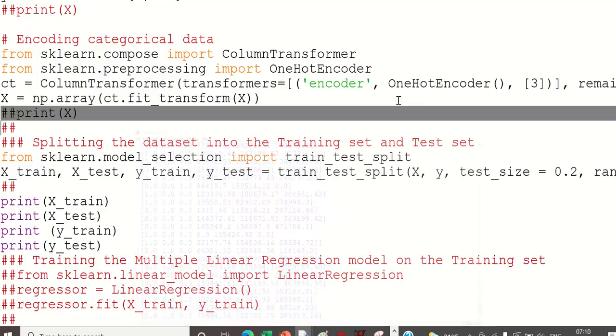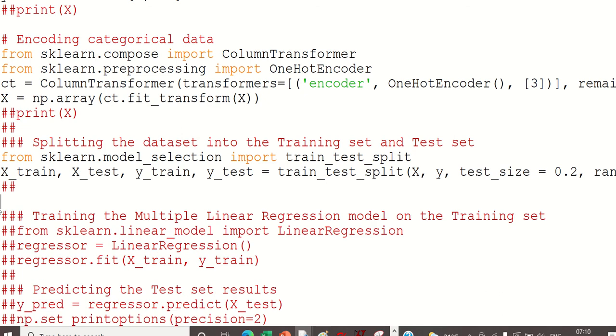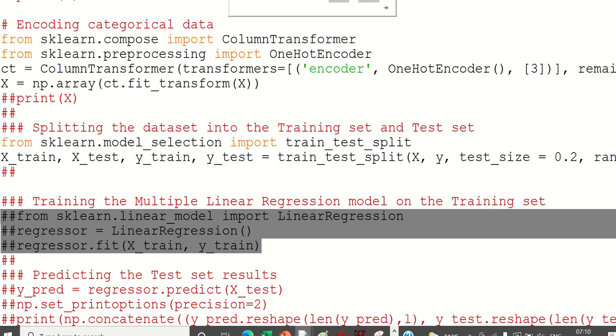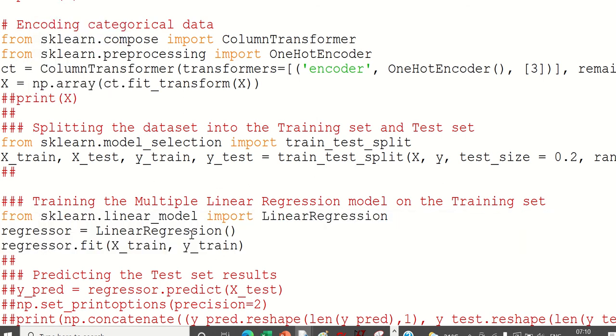Now our algorithm is ready to get trained. So we have to use the same model. Linear regression will work. The model is the same here. Linear regression again we'll use and we'll pass this, and now we will predict the output.